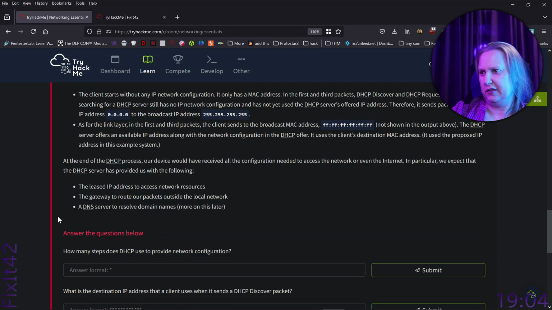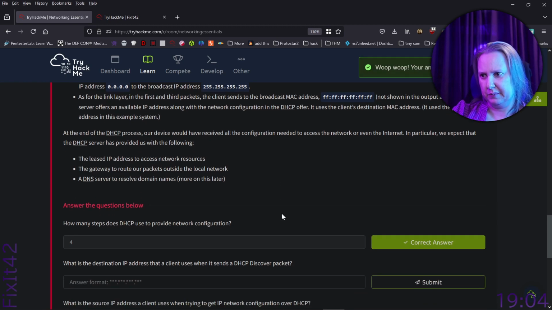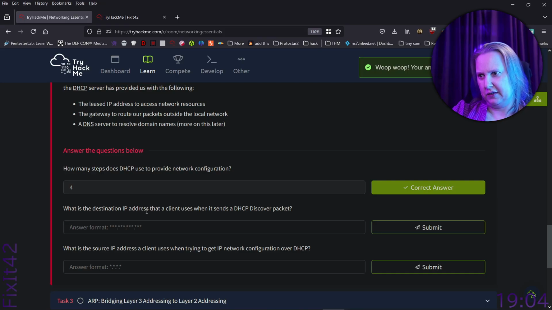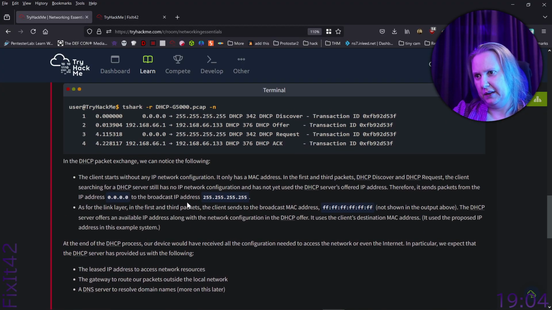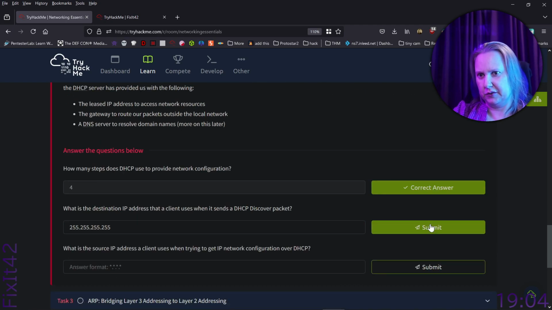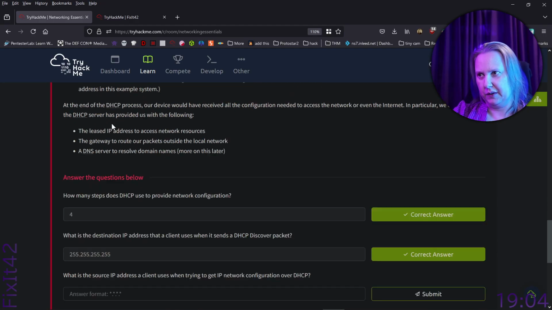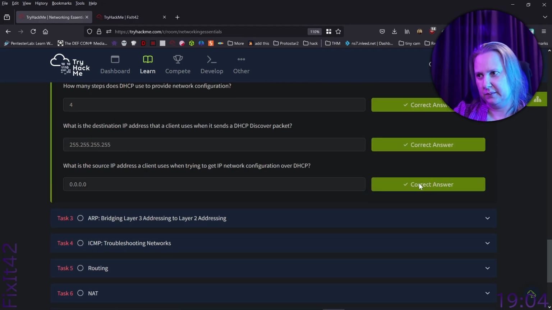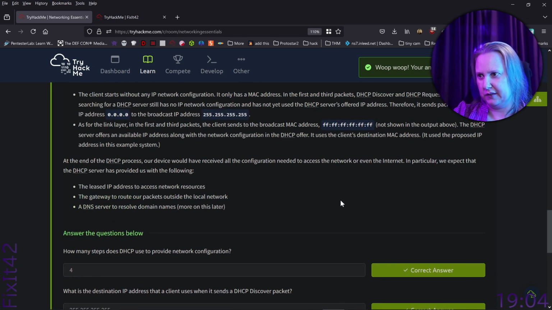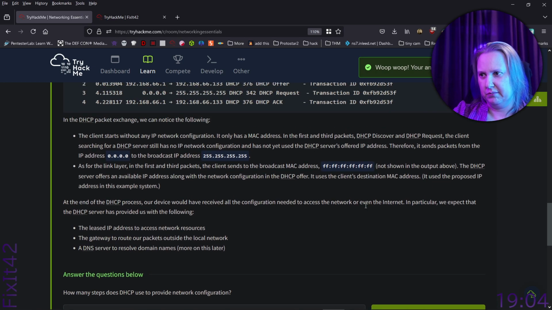How many steps does DHCP use? So I think it means the 4 steps, because otherwise it would be more complex, right? What is the destination address that the client uses when it sends a DHCP? So we're going to copy the 255s here. So too much to write. What is the source address that the client uses? So I know that it's usually, if they have to have a question, let's have these questions, okay? I'm not satisfied.